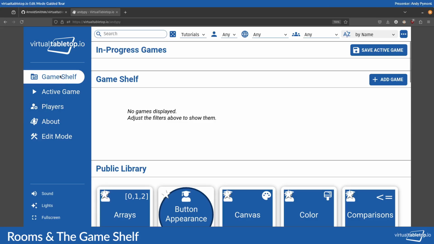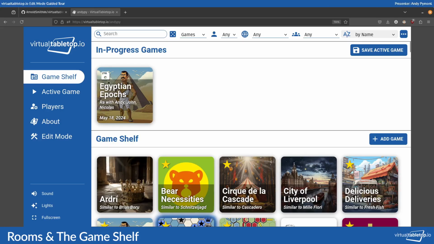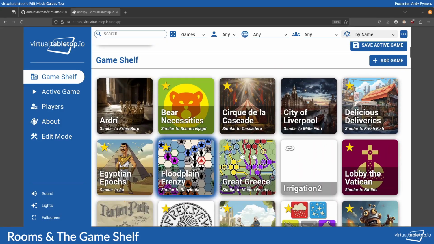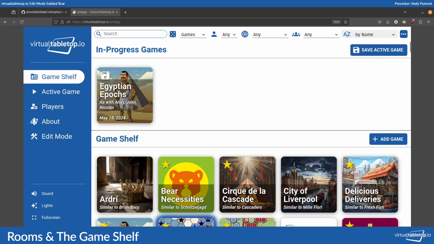So on the game shelf, you have all of your games and all of the tutorials available, right? You can also save games that are in progress now. So as well as having the base version of Egyptian Epochs, if I want to start a new game, I actually saved a game during the latest OG Fest that Nicholas and John and I were playing, and there I can resume the game if I want to. So you can also pack up a game you're playing and come back to it later if you want to. So you've got all of your games here.